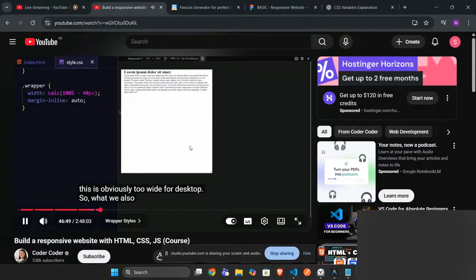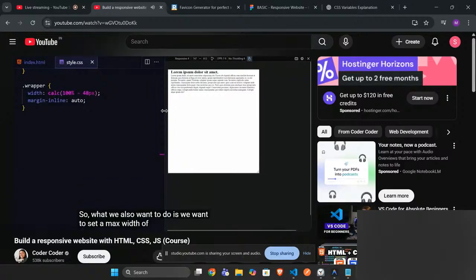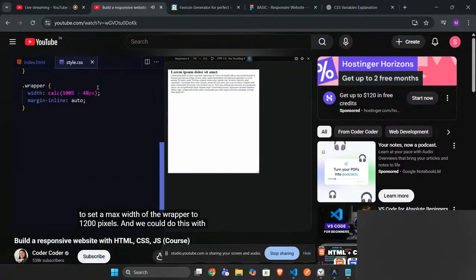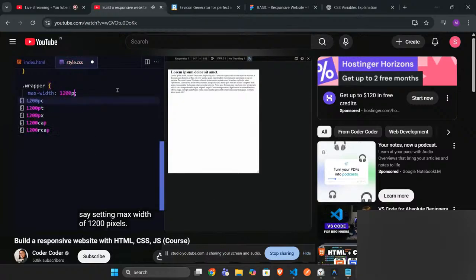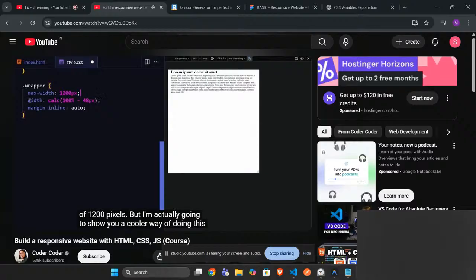So what we also want to do is set a max width of the wrapper to 1200 pixels. We could do this by setting max-width of 1200 pixels, but I'm actually going to show you a cooler way of doing this, which is still using the width property.